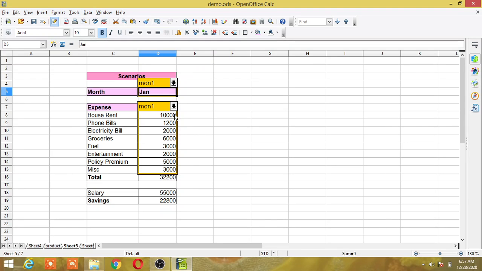Now I will change the values for next month. I'll click on this and write Feb for month. Now I will change the values for Feb month. I'll take house rent as 12,000, phone bill let it be 1200 only, electricity bill I'll change again, I'll change the groceries even, fuel let it be like this, policy premium, and miscellaneous I'll keep it as 3,500. Now this is the amount for Feb month. When I click on enter key, it will calculate automatically as we have used cell address in the formula.